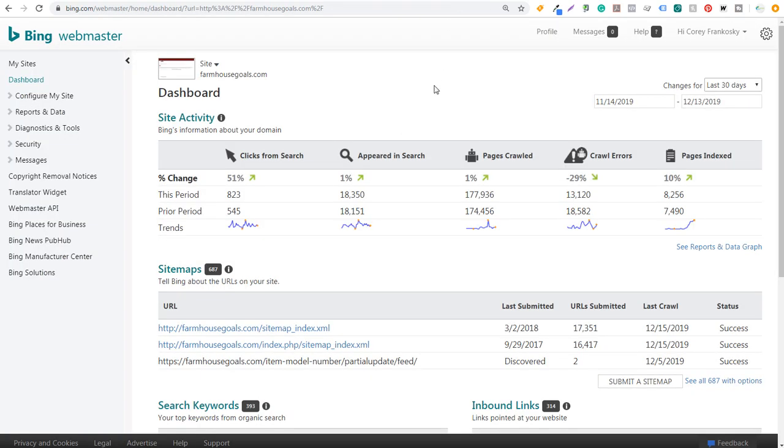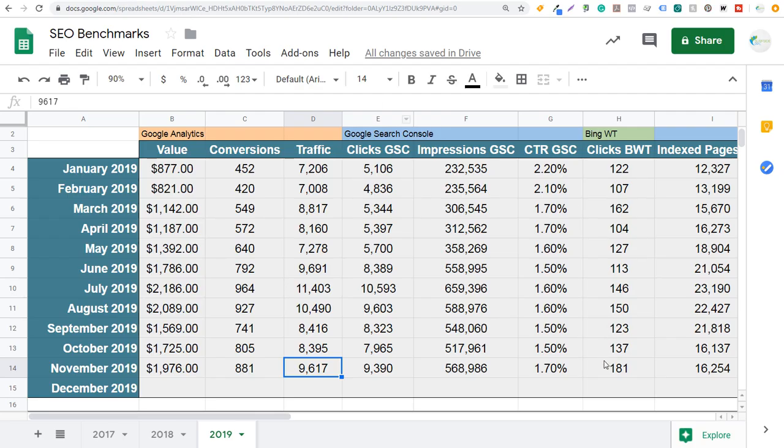If we come over here, you can see with my website, farmhousegoals.com, I get a lot more clicks through Bing Webmaster Tools showing here. So this website does much better in Bing and Yahoo than Beachfront Decor does. It's something I want to improve Beachfront Decor on in the following year. So what I'm going to do is come back over to SEO Benchmarks. I'll put down that number.